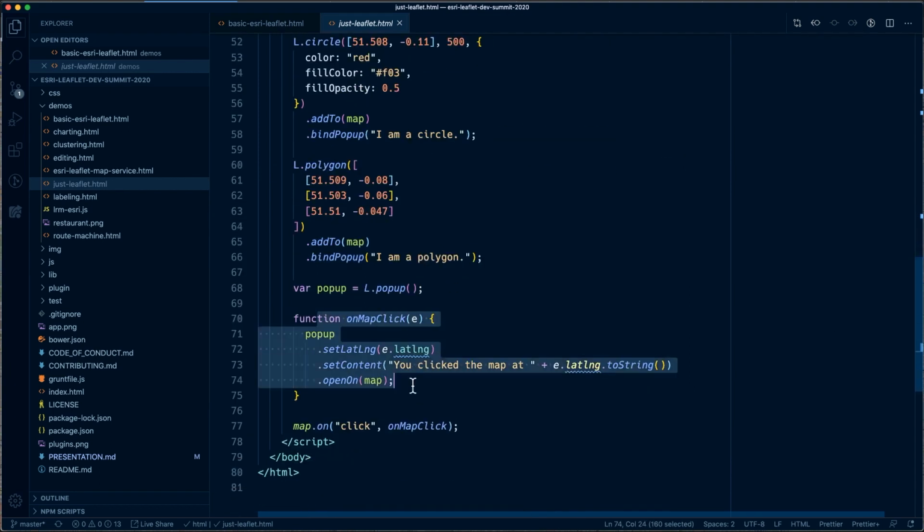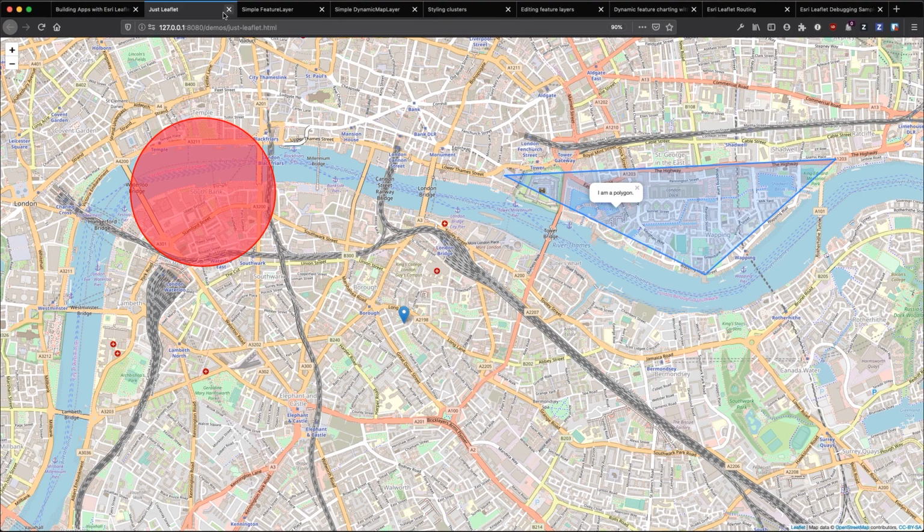And then we can define something like an on-click function. We just have a pop-up that we create. We'll set the lat long of the pop-up to where we clicked. We'll set the content of the pop-up, and then we'll open the pop-up on the map, and we'll just do that whenever the map is clicked on. So a really basic API for just rendering a map, getting it on a page, adding some stuff to it, and moving on.